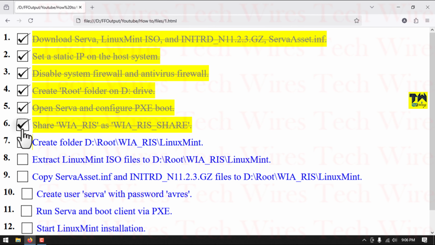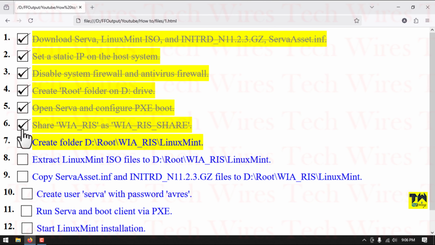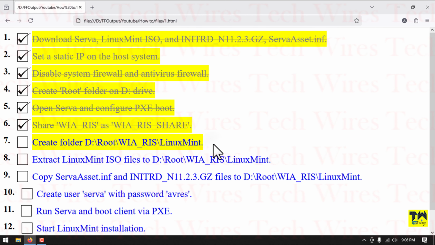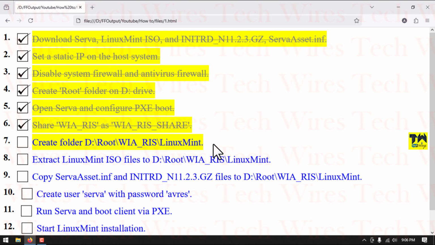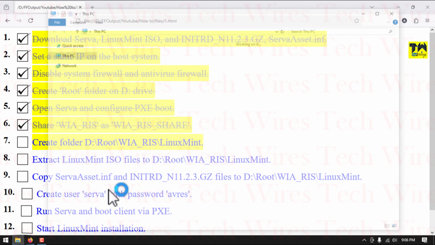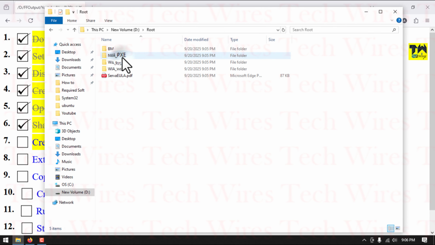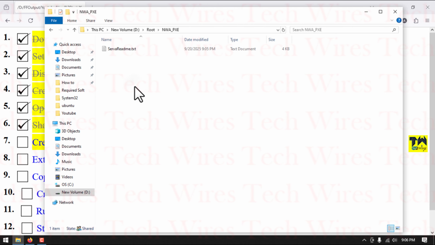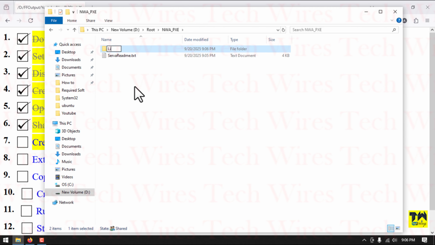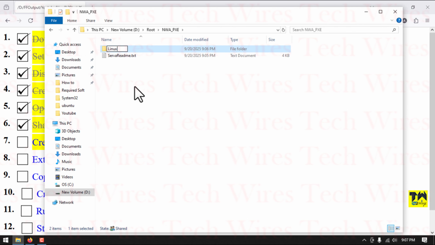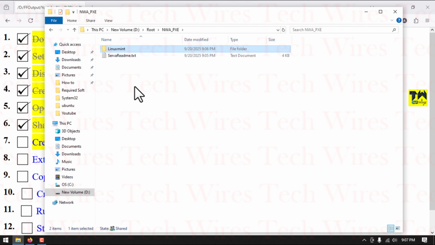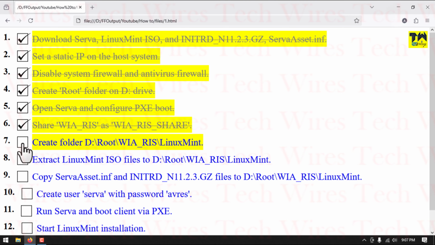Step number 7, we will create a folder in the root directory with the name Linux Mint. We will go to this directory, D drive, root, PXE and here we will create the directory Linux Mint. Step number 7 is completed.